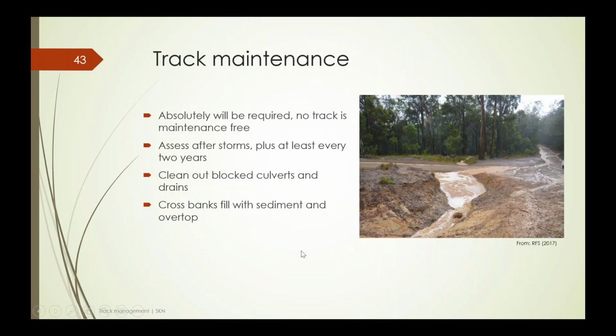And look, finally, the issue with tracks is maintenance. I think people often think that they can build a track and then forget about it. It's really not set and forget. Maintenance is required, particularly to protect your asset. You really do want to look after it and try and minimise the risk of problems caused by runoff not going where you want it to go.